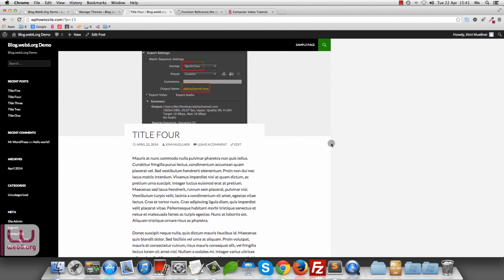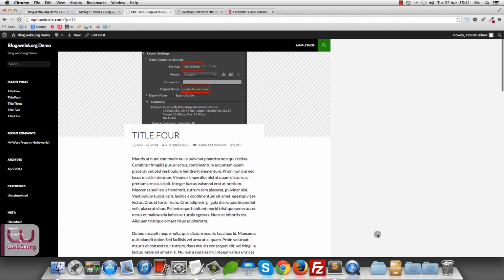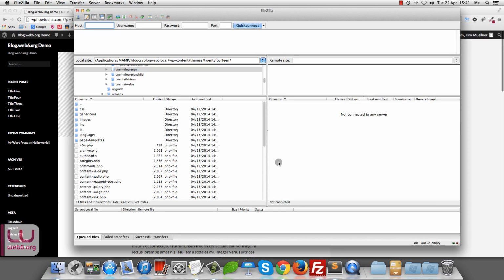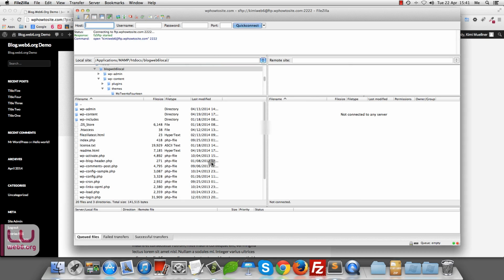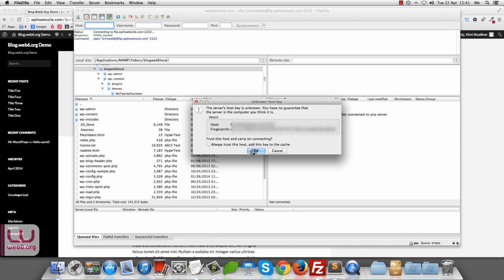So let's go to the web server, connected to our web server with FTP client. I'm using FileZilla at the moment, and use your preferred FTP client if you want, or if you like, you can also log in directly to your cPanel. And I'm going to connect with one of my sites here and then hit connect. And because I connected with SFTP, I have to trust this key.